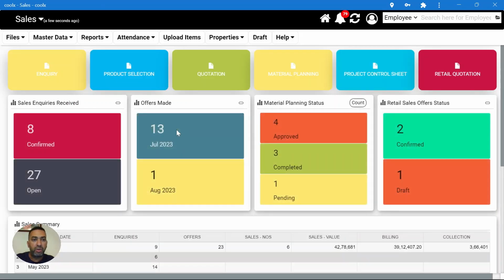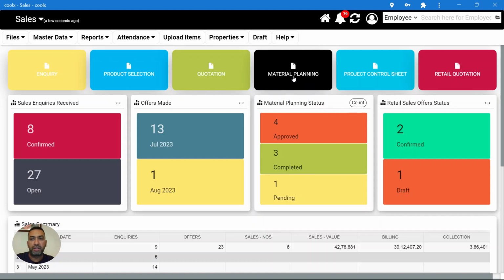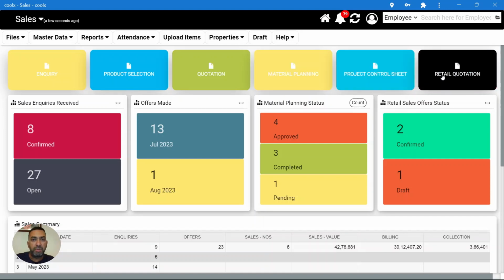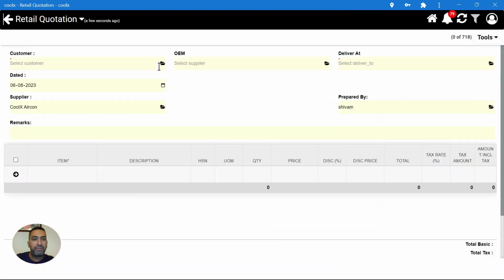This is a sales module where at the top we have some actions available for project sales like inquiry, product selection, quotation, planning, etc. For retail, there is a simple process which starts from creating a retail quotation. So we start from here. Here we will select a customer, delivery location and add some items and save, and that's it.